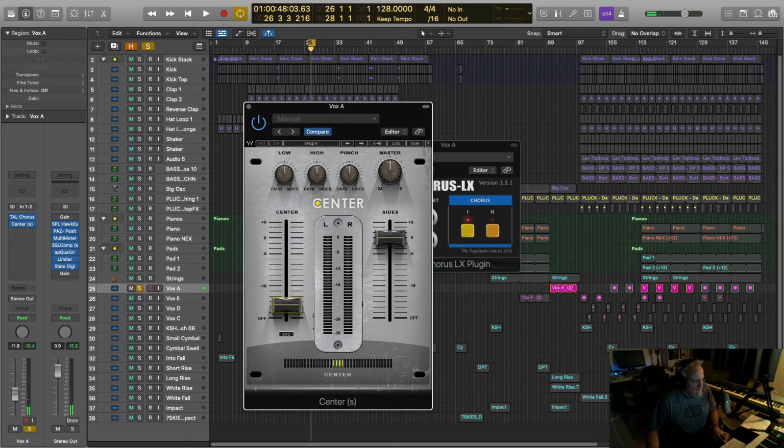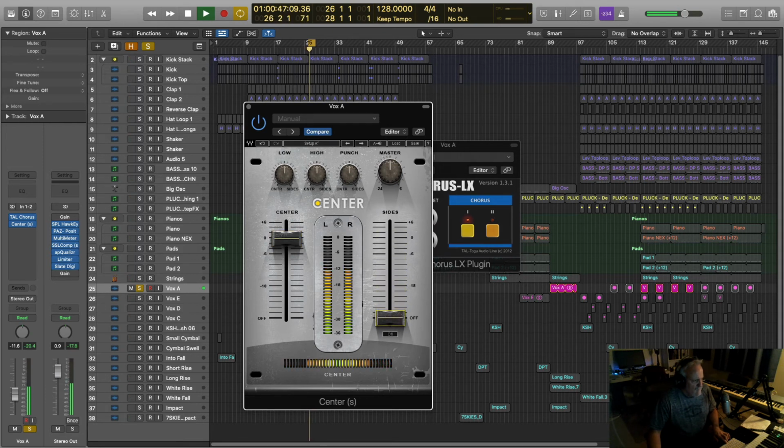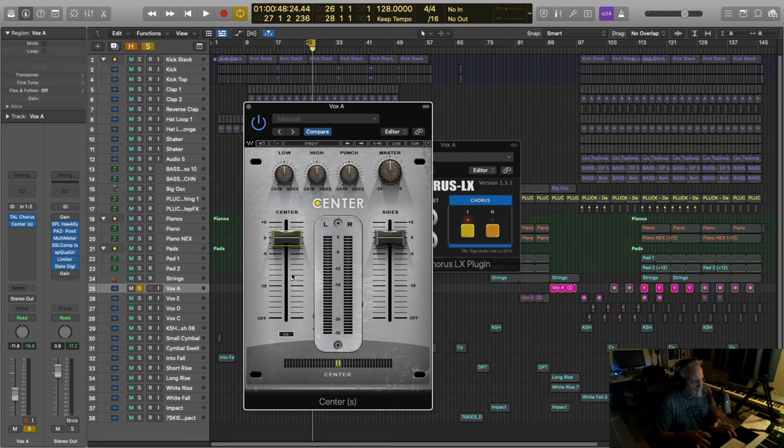Okay, and then so when I add the center back slowly, now I'll turn down the sides. Okay, so you can see there are two components to any sound, even a stereo sound. There's the sum, which is the center, and then there's the difference.